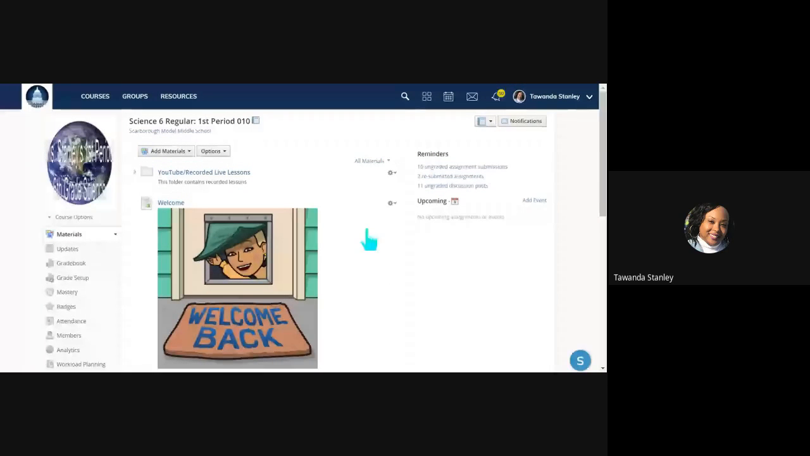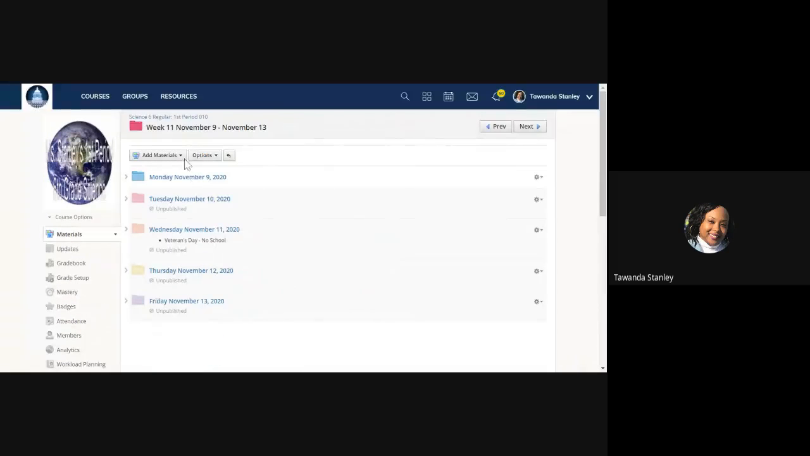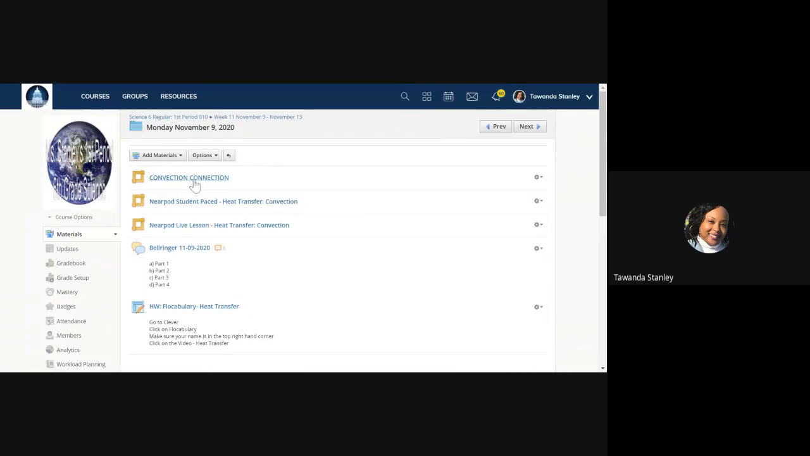Hello, you guys. So let's just get into it today. We are in week 11 and we're doing November the 9th. What you see here are all the things that are open. Convection Connection is a puzzle assignment. From what I've been told, it is not working. So for today, don't worry about doing it.